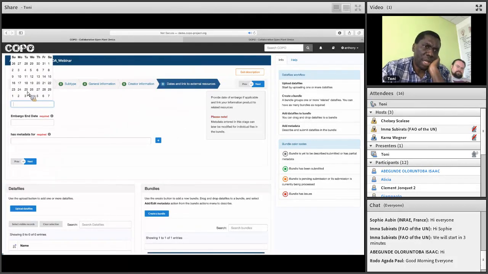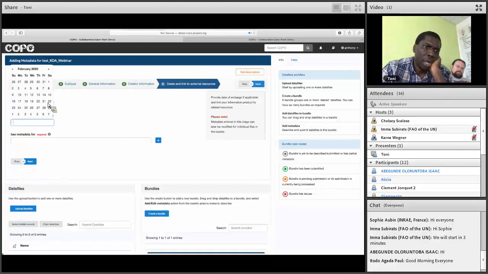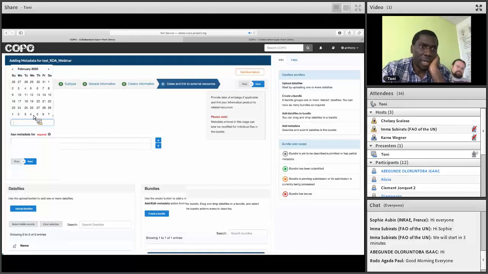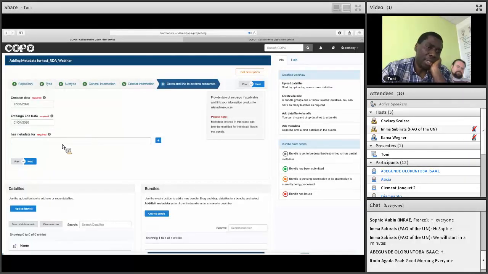Creation date. I can populate that for a day in the past. Very futuristic I am. Embargo date. I could put some date that after this date it will be released to the public. Has metadata for, this is a way of linking to other objects that you may have submitted, I think, to some remote repository. So I'll just put some identifier there.